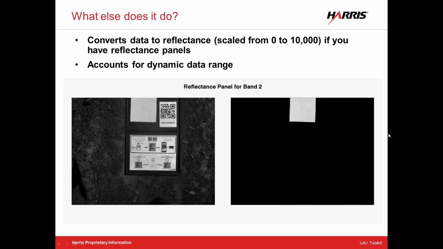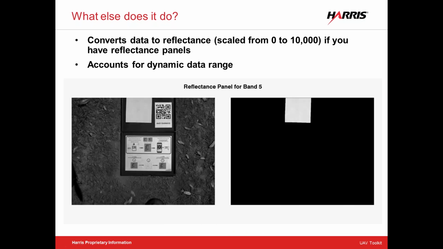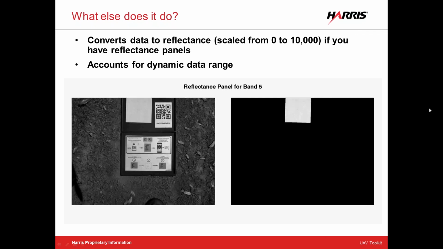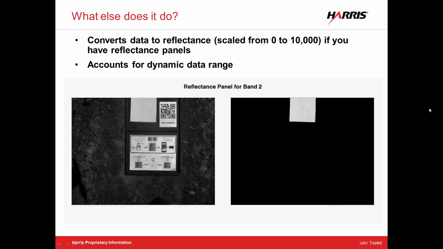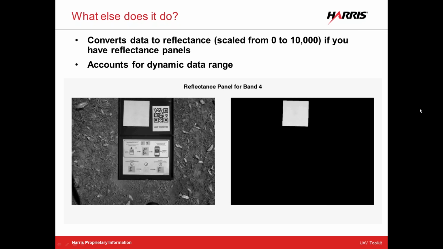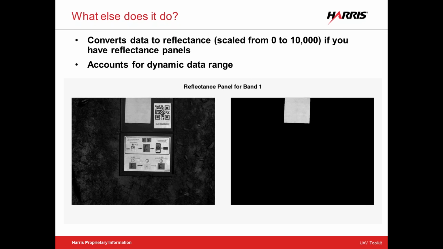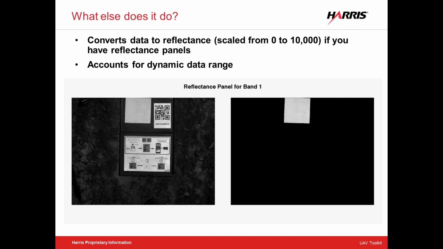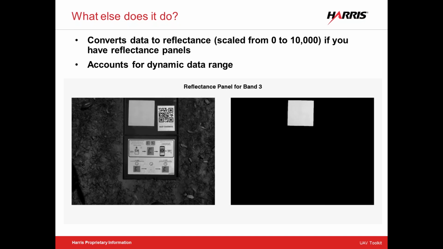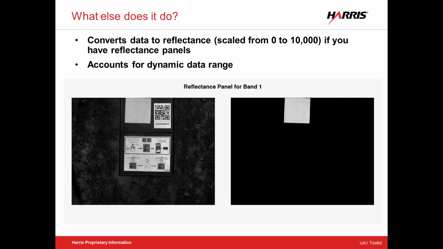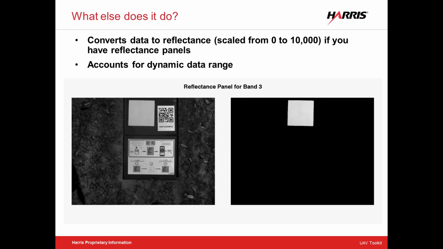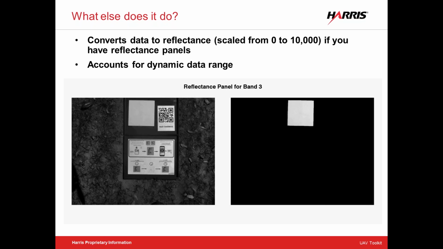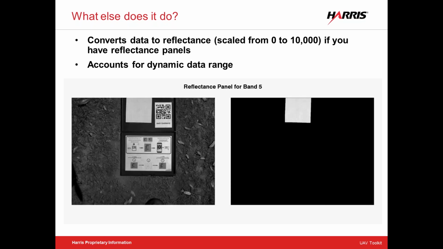So using IDL, we can actually find the reflectance panels within the images. You can get the mean pixel value and then scale all of your actual data from 0 to 10,000 if you have reflectance panels. Additionally, with the UAV Toolkit, you can account for the dynamic range of some sensors. Basically, if you have a camera that has a different exposure time or ISO speed for each image, then we can correct for that.